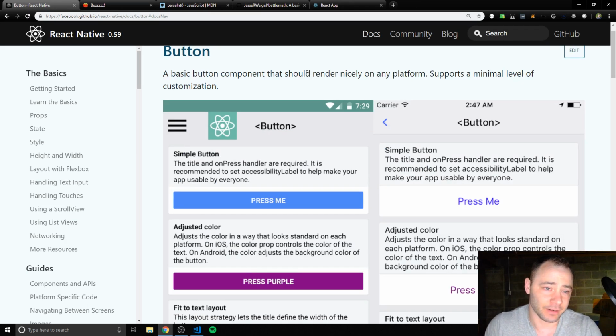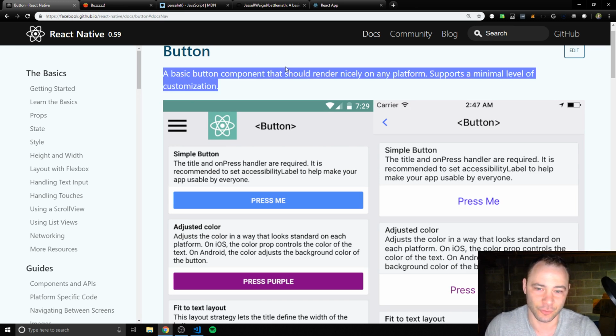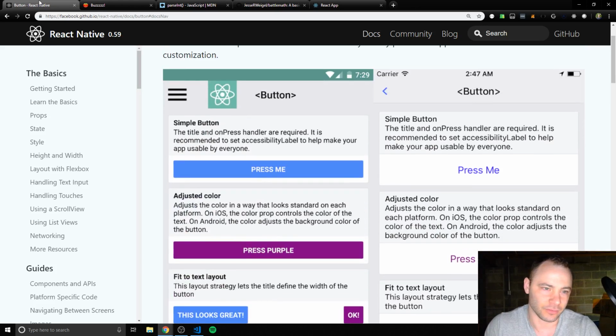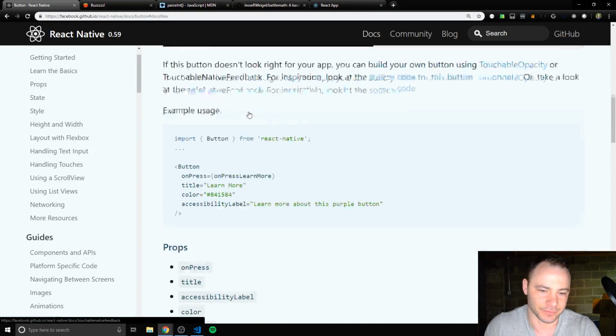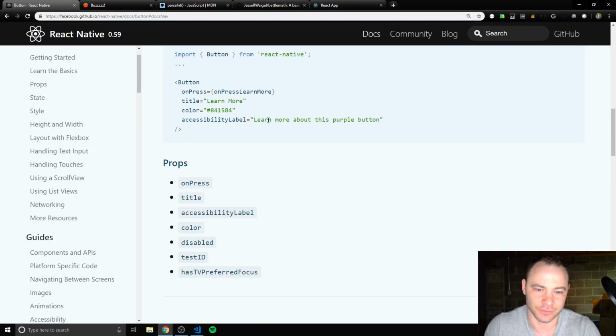So if you're doing a React Native project, I definitely recommend you leave the React Native docs open on one of your tabs, because I reference it so much. There's just no point in me even closing it.